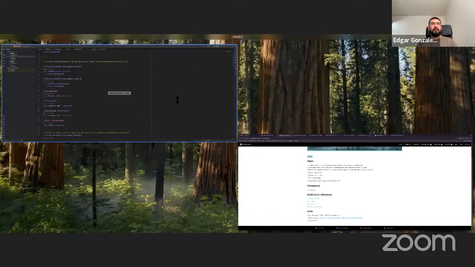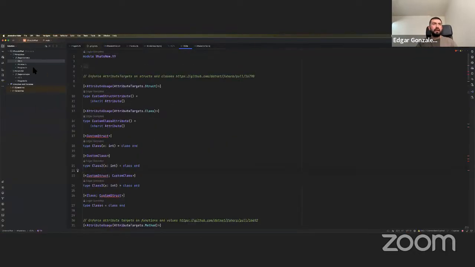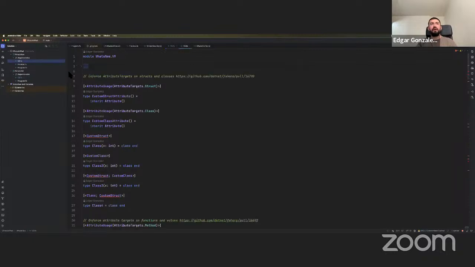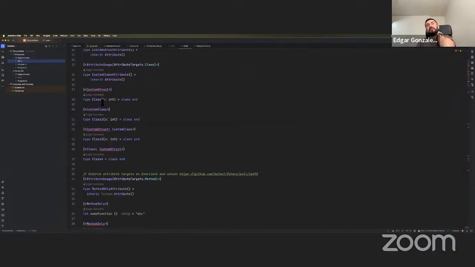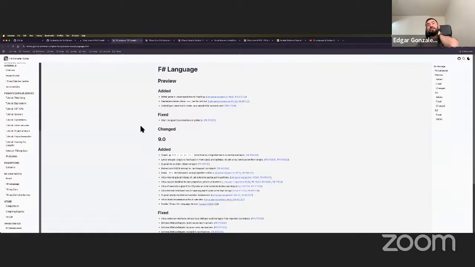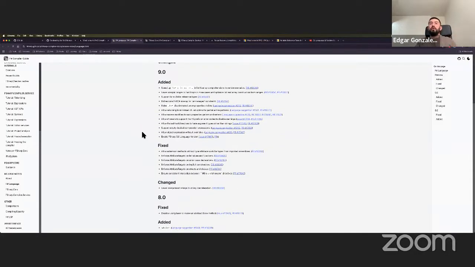So I prepared some code snippets here, and I have a console app that is in .NET 8, and I have a console app that is in .NET 9, and I will see what the differences are. But let's first go through the language release notes, to see what we did, or what the external contributors did, and why this is important and what the benefits are for all of us.